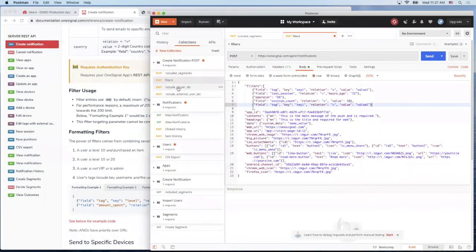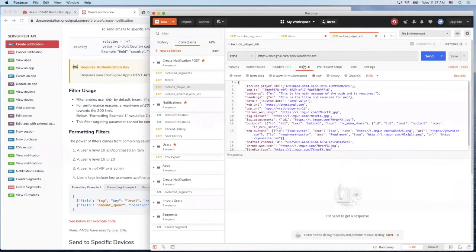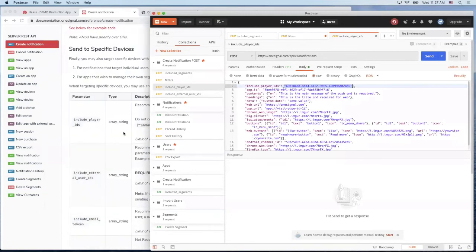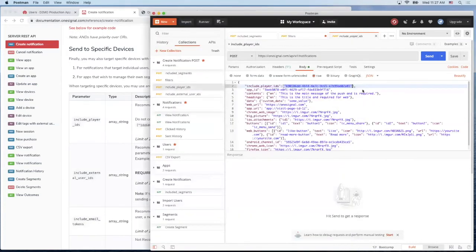Anyways, we're running low on time. I wanted to keep this one somewhat quick. The other thing I wanted to talk about was the included player IDs. So just like a segment, instead of using the segment name, you would just list all the player IDs you want to target. And we recommend having no more than 2,000 player IDs within this at a time.